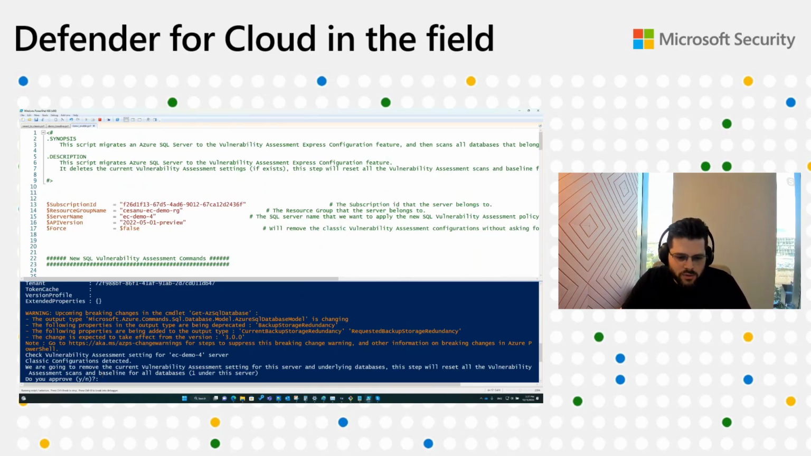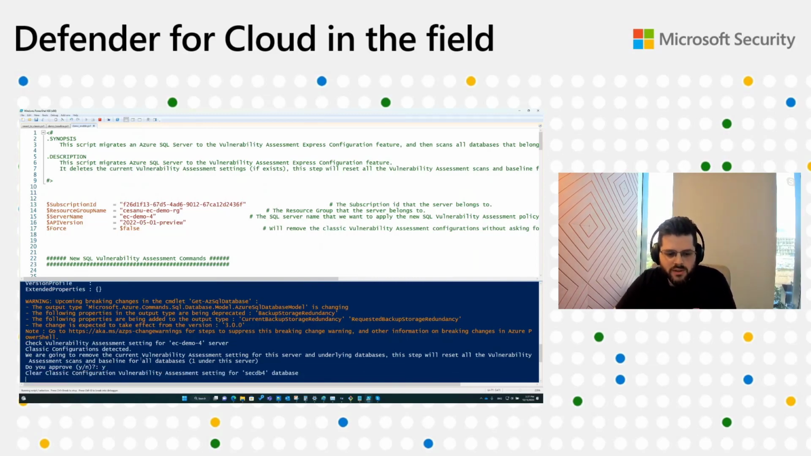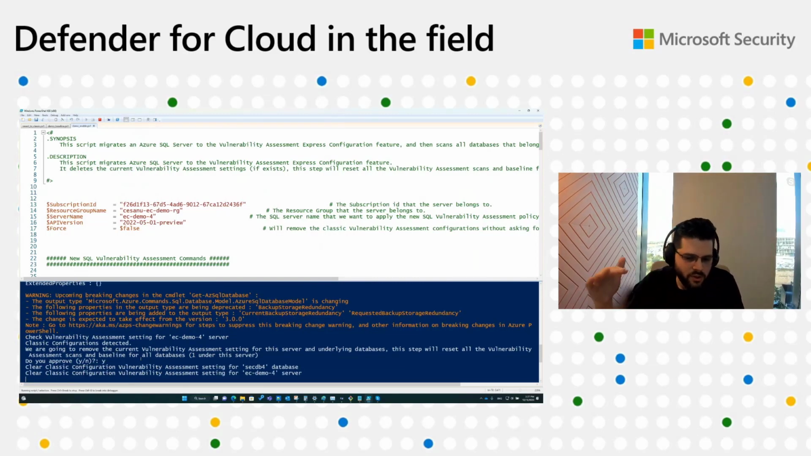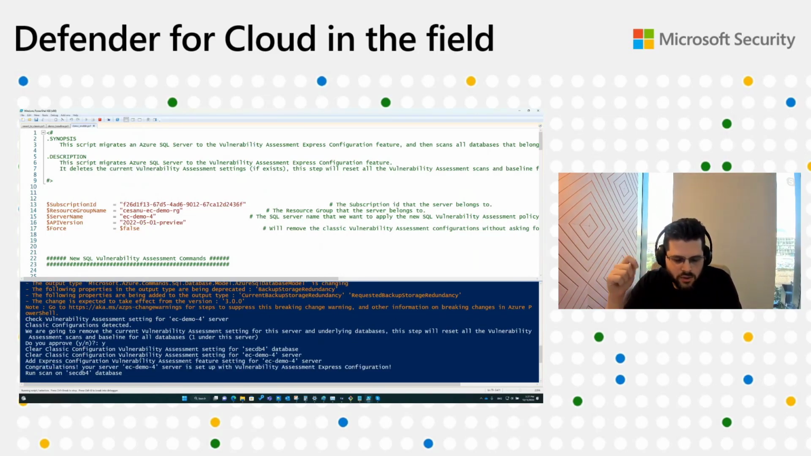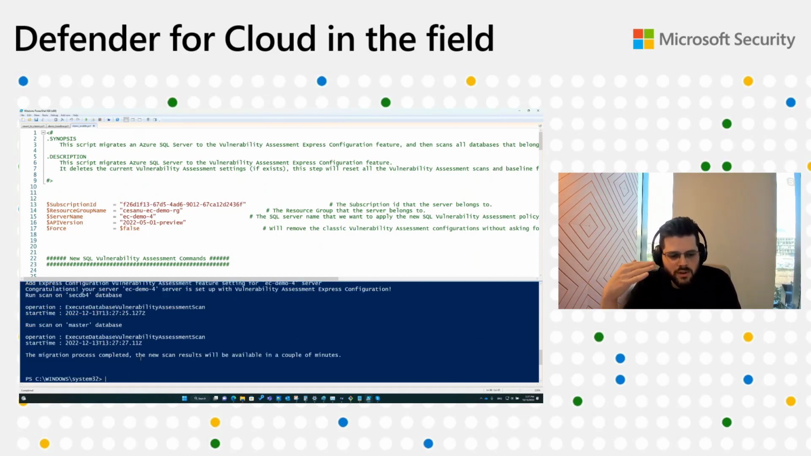So the script, if you don't use the force parameter, will ask you if it's okay to remove the existing policies. Okay, so we'll agree and run it. It will clear all the database level policies, set Express configuration on the server level, and then it will also run a scan for every database under that server. We like this example because it shows how to use many of the new APIs. So if you go through the script, you'll have a lot of great examples of how to get started if you want to build your own script with your own logic.